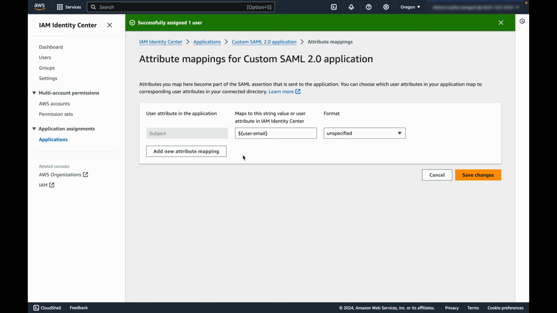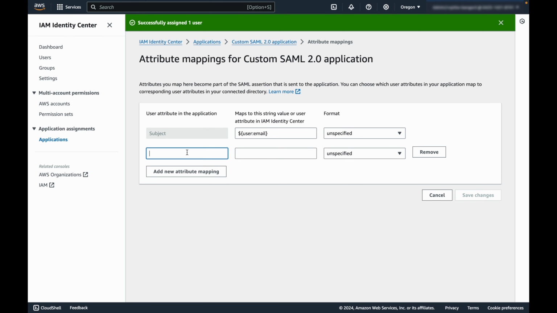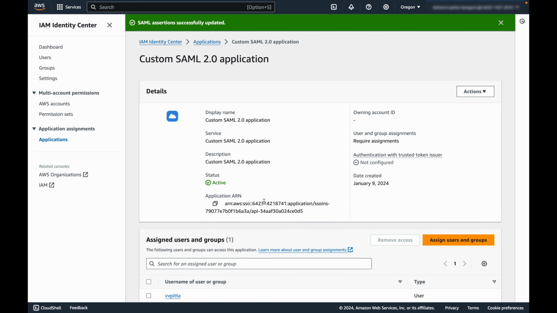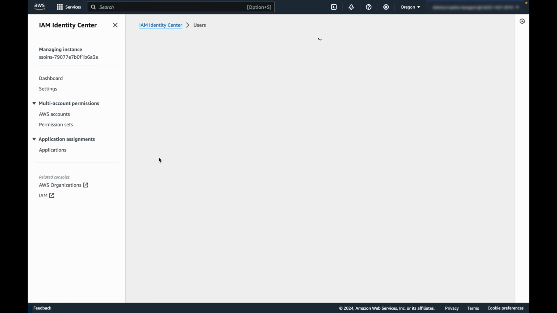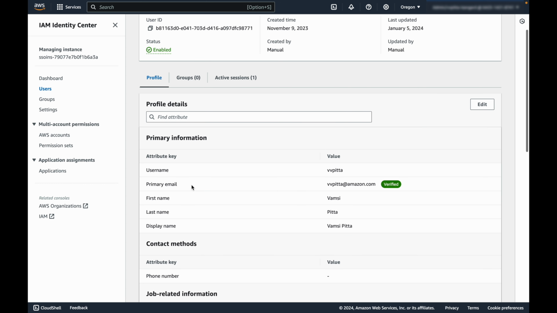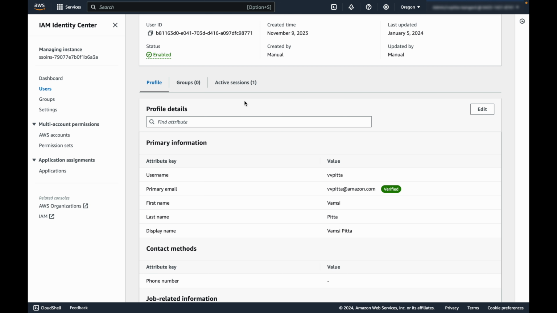We need to do another step here. Click on add new attribute mapping and type primary email. This is the same attribute that is available in the details of individual user. We will map that with user email field. Save changes and let's make sure this is all good to go. Is primary email spelled properly? Save changes. I'll come back to the users. Click on the user name and you can see this is same as what we have configured in the application. Let's switch back to Amazon Q console.